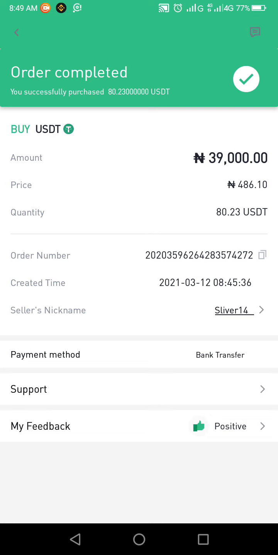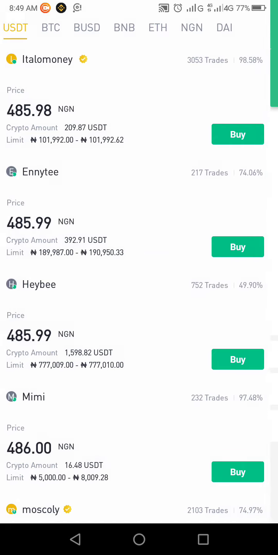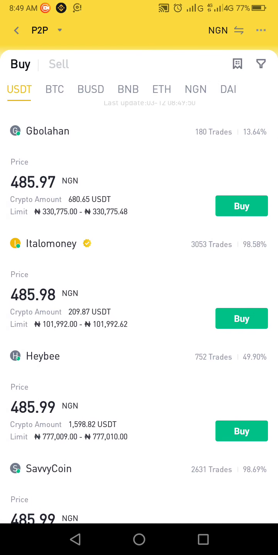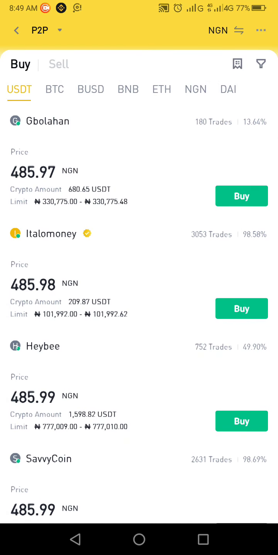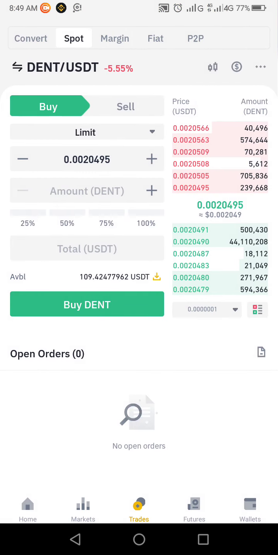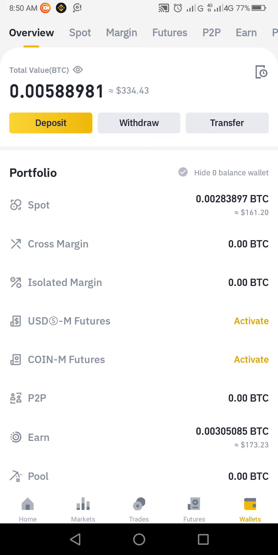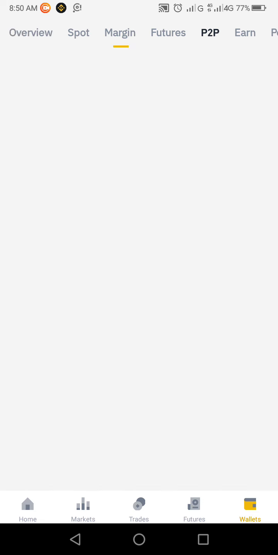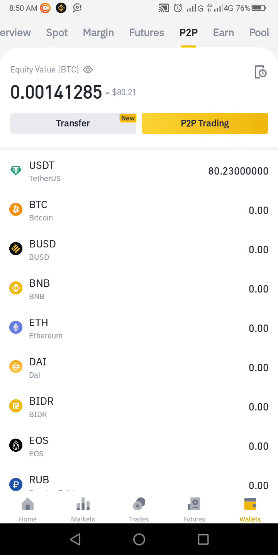Okay, so all you need to do, you just need to go back. We'll go back. All right, we just leave this place completely. We'll leave here. Then we'll go to our wallet. You go to wallet. You can see wallet at the bottom right hand corner. Click on wallet. Once you click on wallet, it's going to load up. It's loading. So after loading, you click on P2P. So I just clicked on P2P. So you can see the $80.21 there.